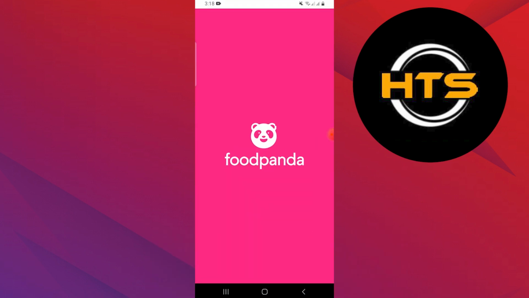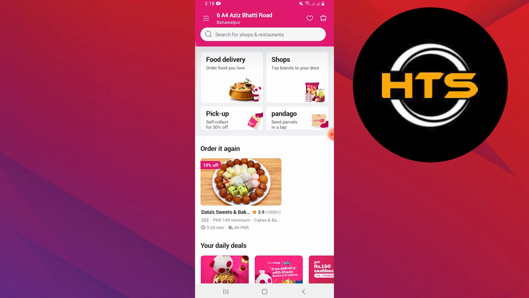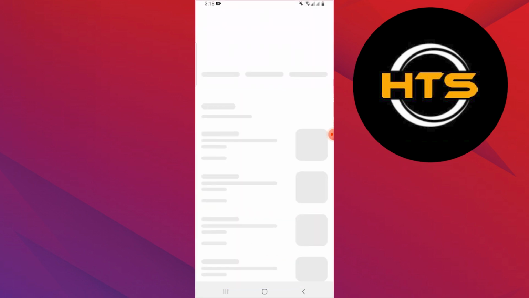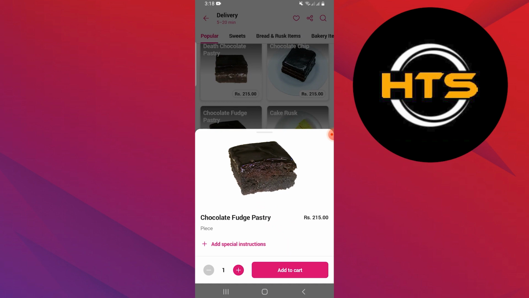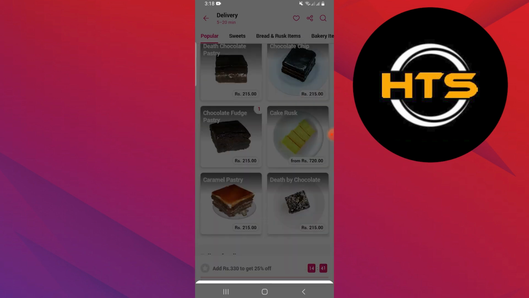First, open your Foodpanda application on your mobile device. Then, navigate to the food delivery section. Next, choose any restaurant or bakery from the list. Select a food item from the menu. After that, tap on Add to Cart.